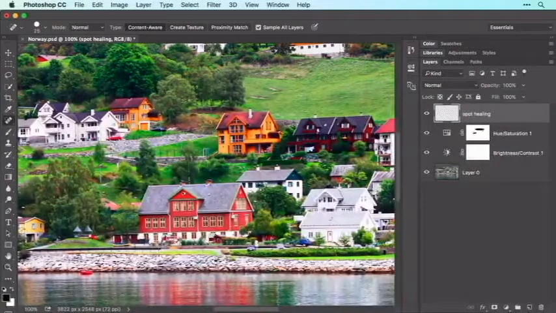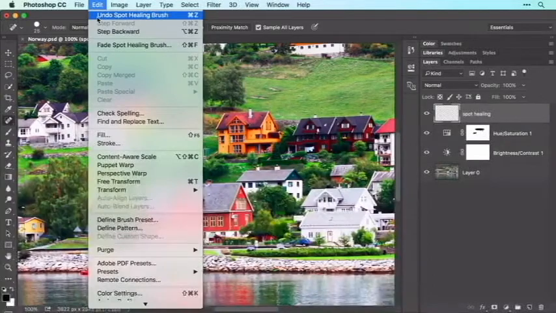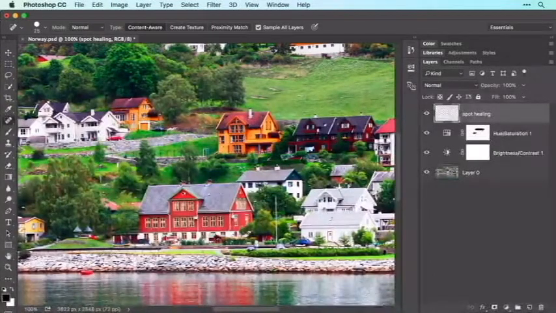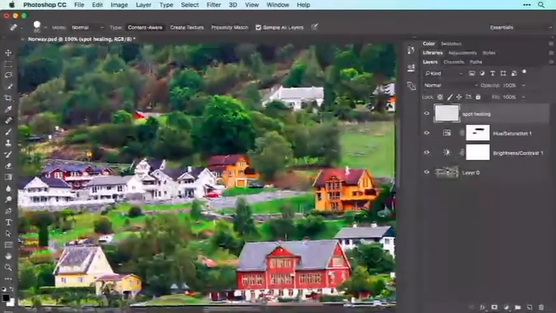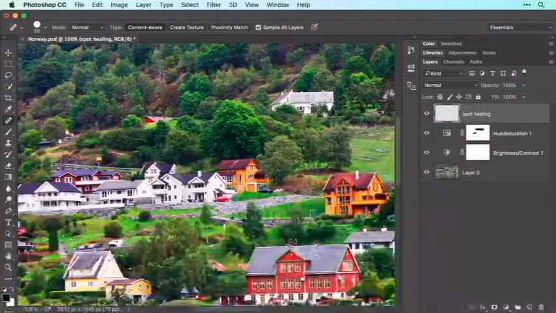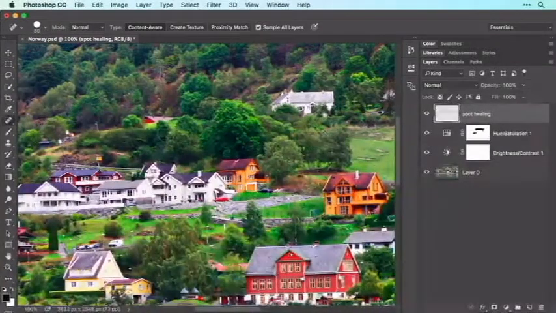Now, if you don't like the results of one of the removals, you can always undo it and try again. So let's choose Edit, Undo Spot Healing Brush, and then let's have another go by using a slightly smaller brush cursor and by making shorter brush strokes. To remove the boat in the foreground, let's increase brush size so the boat fits within the brush cursor and give it a single click. Reposition the image again.